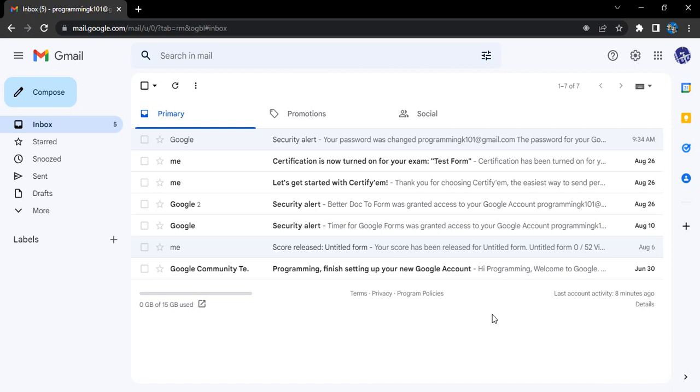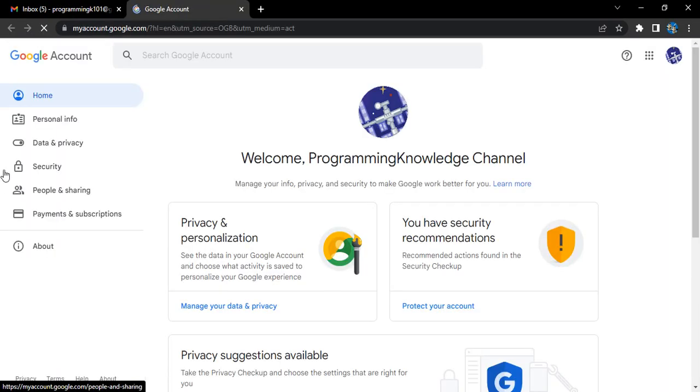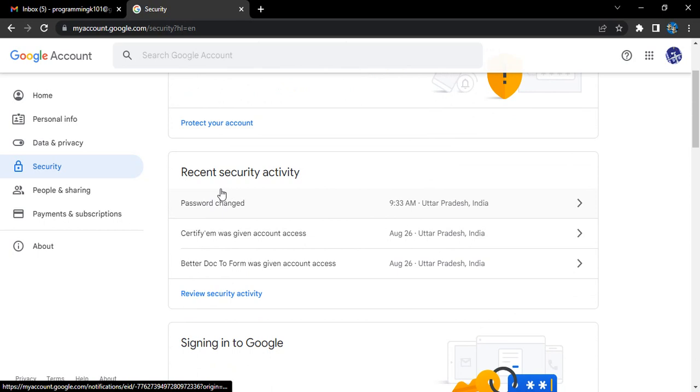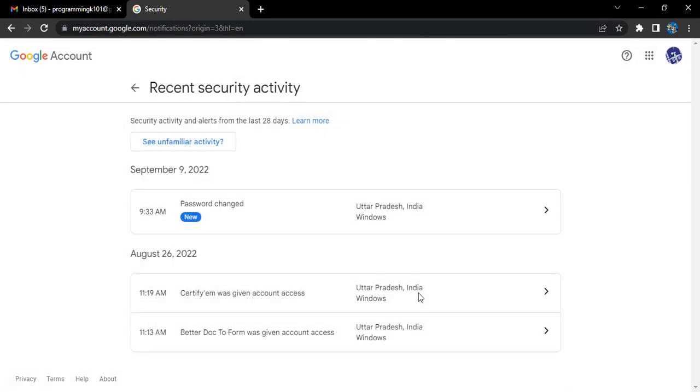First of all, make sure you are in your Google account. Go to the profile picture, click on manage your Google account. Once you are in there, in the left menu you will find the security option. Let's just click on that. Here you will find the recent security activity. Click on review security activity. So you will see all of these activities that were taking place in your account.